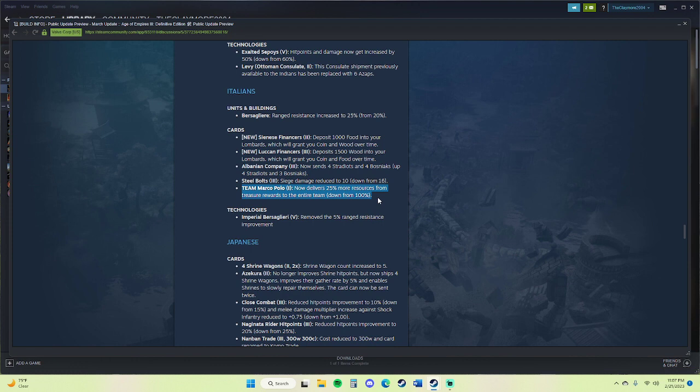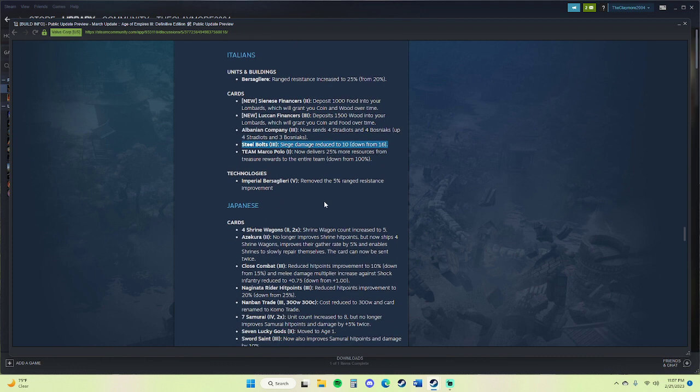Big nerf there. 25% more resources from Treasure Guardians for the entire team instead of 100. I don't think anyone would use that anymore. There's the nerf to Steel Bolts, down from 16. That's a big nerf. It's like a little over 33% nerf.